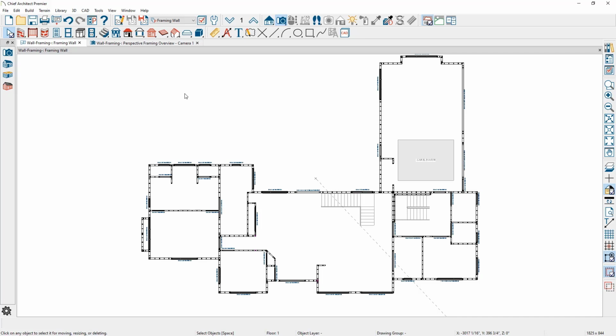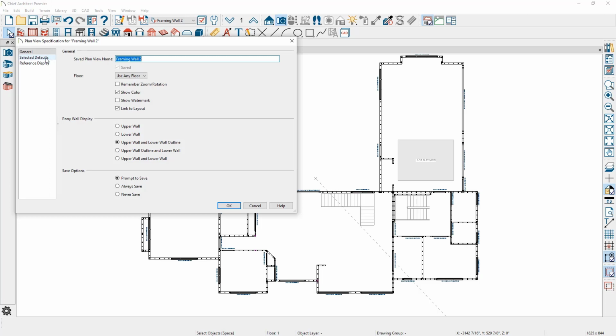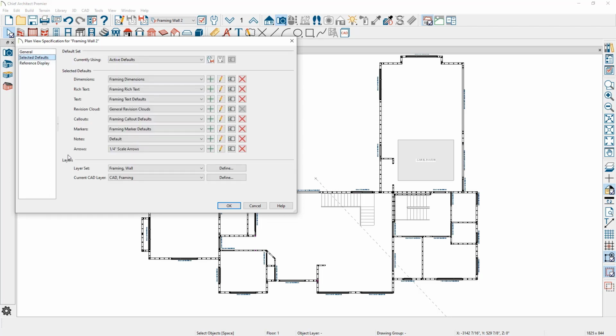The process for creating a Save Plan view, click on the Save as Active view. Once you do that, the program will prompt you for the name of the saved view. We'll go ahead and call it the Wall Framing 2, and then also when we come and edit the active view, come over to the selected defaults. At the very bottom you can see that I've also created a layer set called Framing Wall.